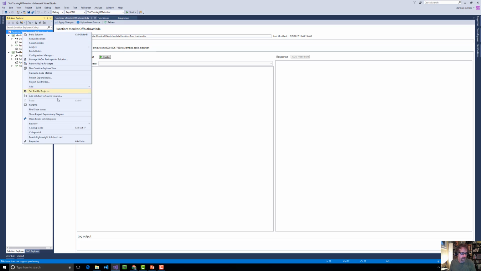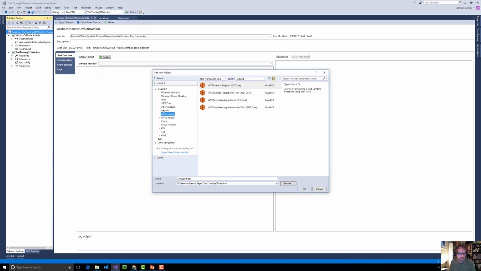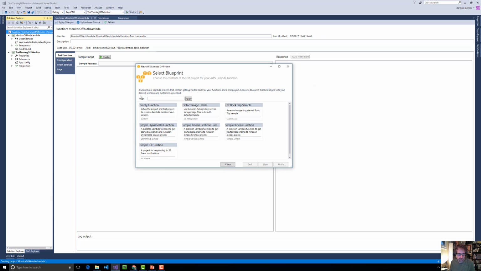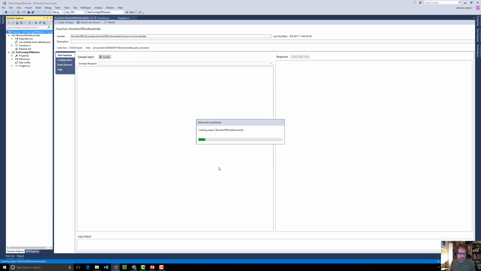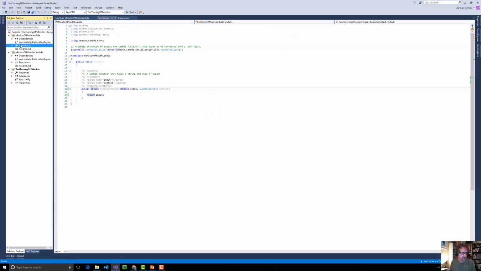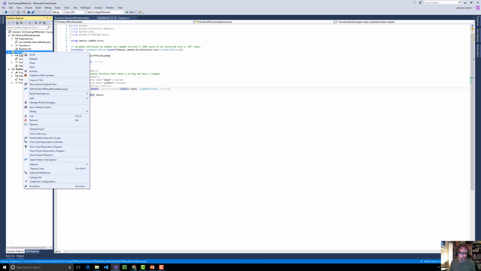So let's add a new project, another Lambda, and this one is the monitor off handler Lambda. Alright, and it's an empty function. So I have my second Lambda here. Let's deploy that up into the cloud.